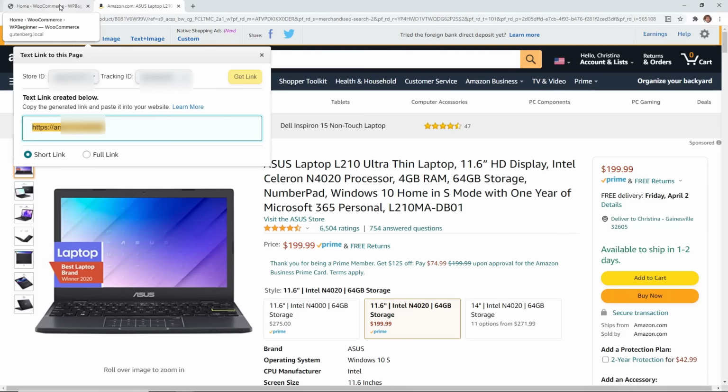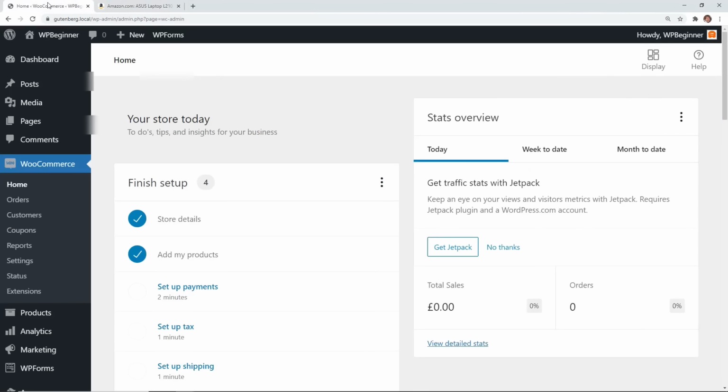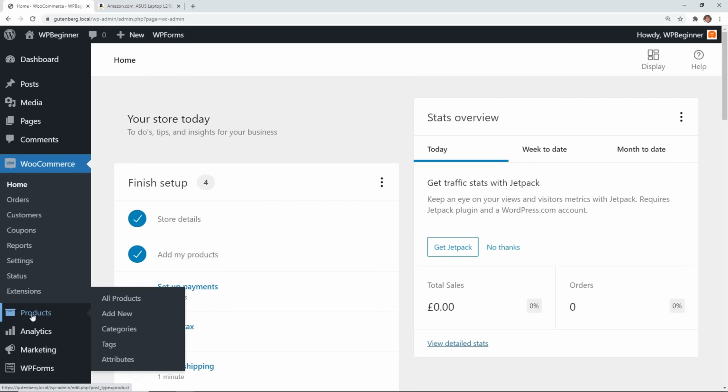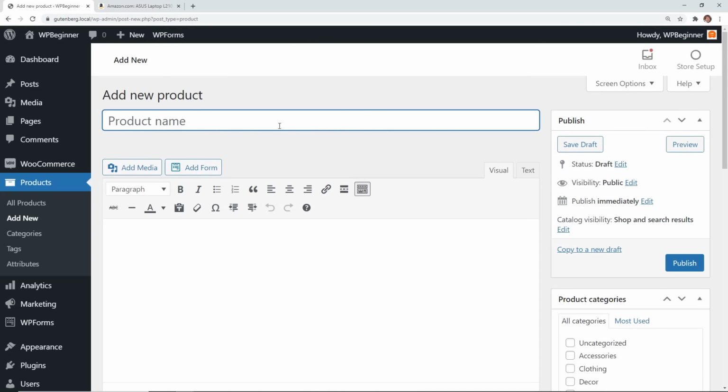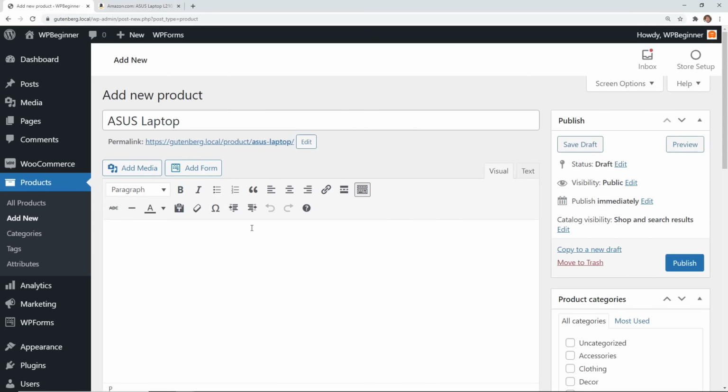So we're going to use this one as our first one. It's an Asus laptop. We're gonna go back to our website and under products on the left, we go add new. So this is how you'll do it. You'll add the product name. You can come down here and add the description.